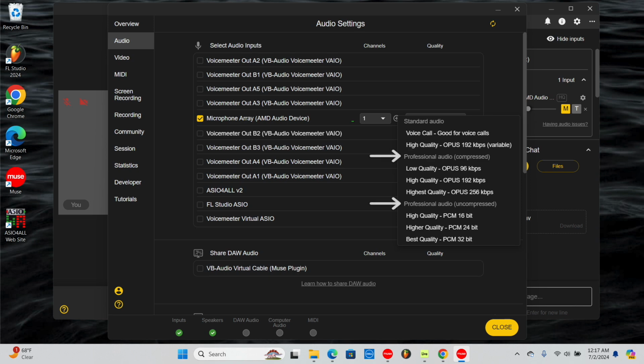High quality under standard audio is the better option for sharing music within standard audio. The professional audio options are only available to Muse Pro users and allow you to send stable audio, meaning the audio will not slow down, speed up, or lower in quality depending on network conditions. You can increase or decrease the buffer to improve audio stability or stream audio faster. But this may prevent your video and audio from being in perfect sync.